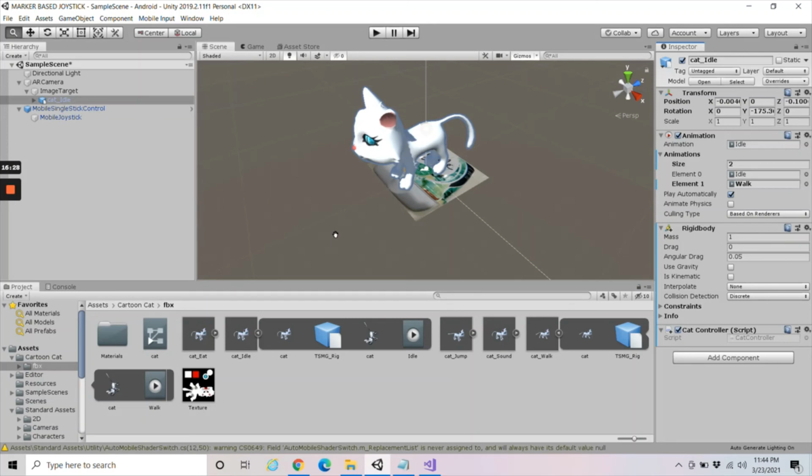Okay, and that's it. Now we want to try and also test whether this is working or not. When we click that play button, the cat will walk around our marker in whatever direction we move the joystick. So we want to see whether it's working or not.